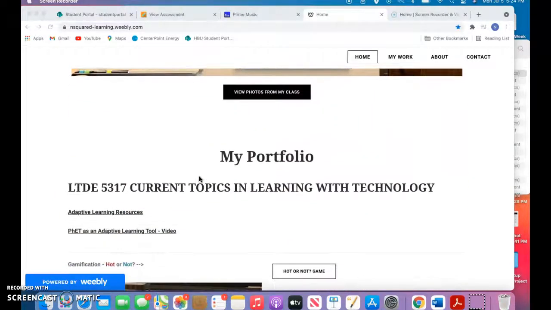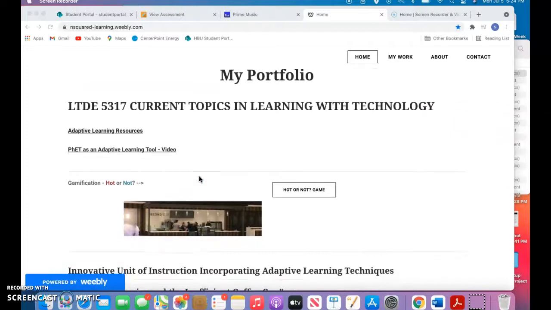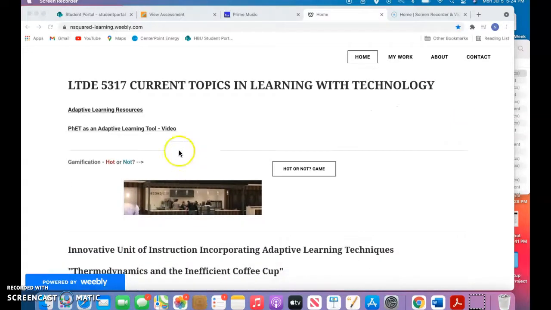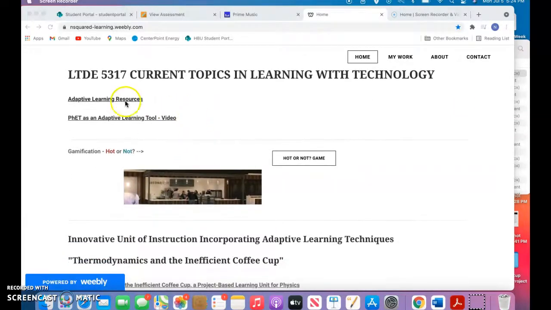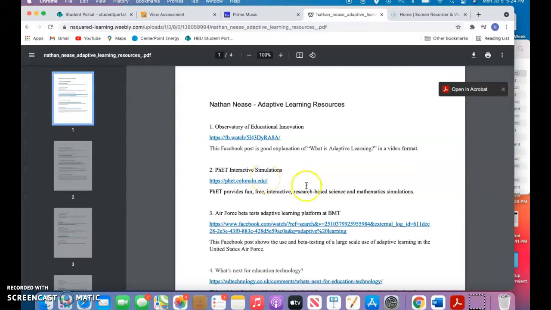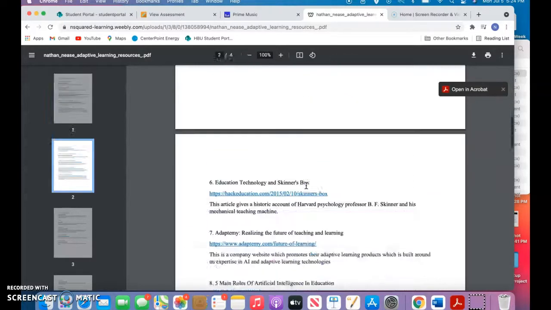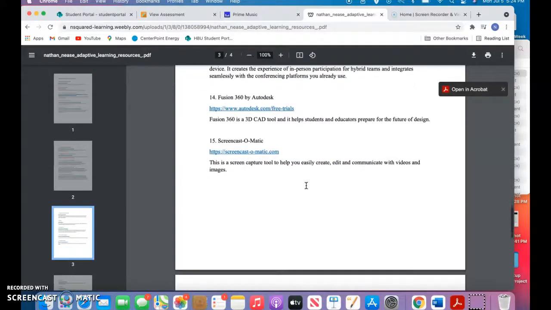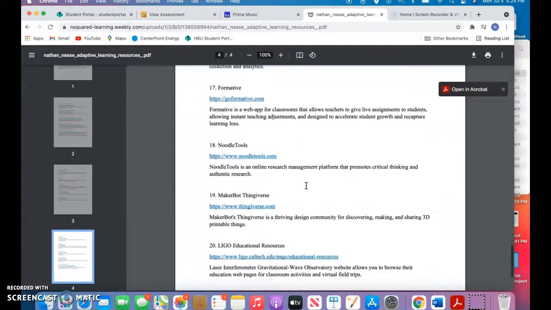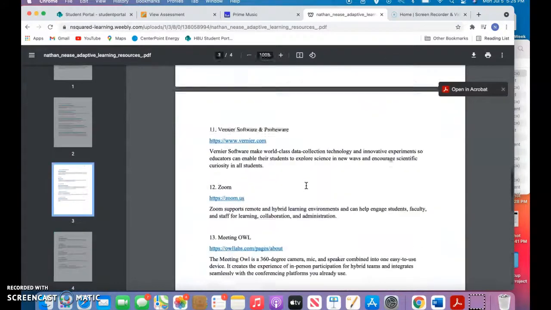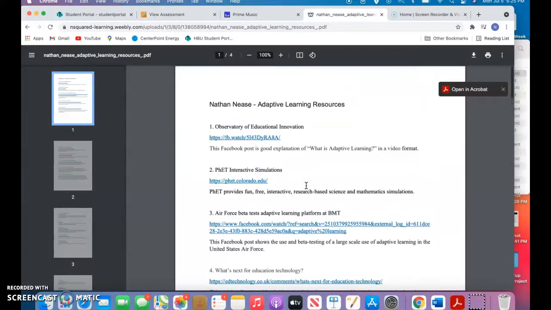Then looking at my portfolio for this current class, I wanted you to see that I have created the adaptive learning resources here, those 20 different places where I have gone to learn about these different educational resources and how to use them in my classroom.